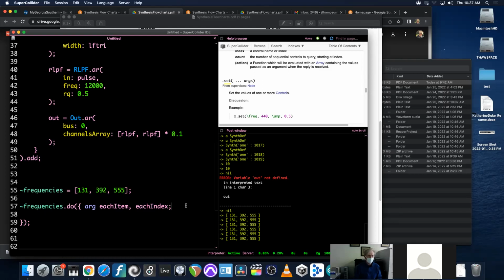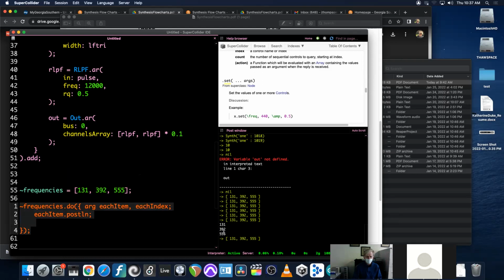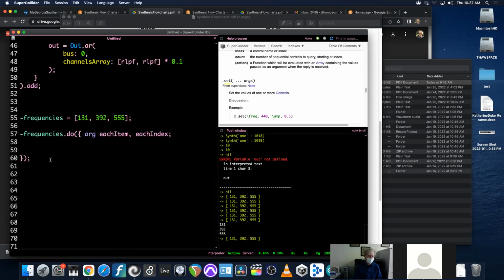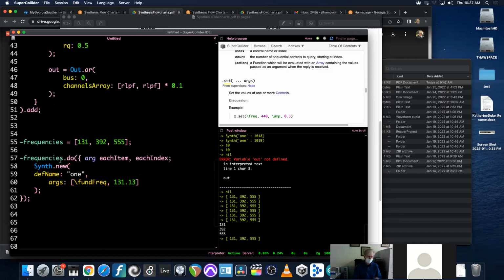All right, so each item is each item. And so if I just print it out, then we'll see that it prints out each item: 131, 392, and 555. Well, I don't actually want to just print it out. I want to hear something. So I'm going to take this synthesizer and put it in here. Now format it so it looks reasonable. Now it's going to play this synthesizer 3 times as fast as computers can do things. I haven't used each item or each index, so all it's going to do is make 3 of these with the same frequency.